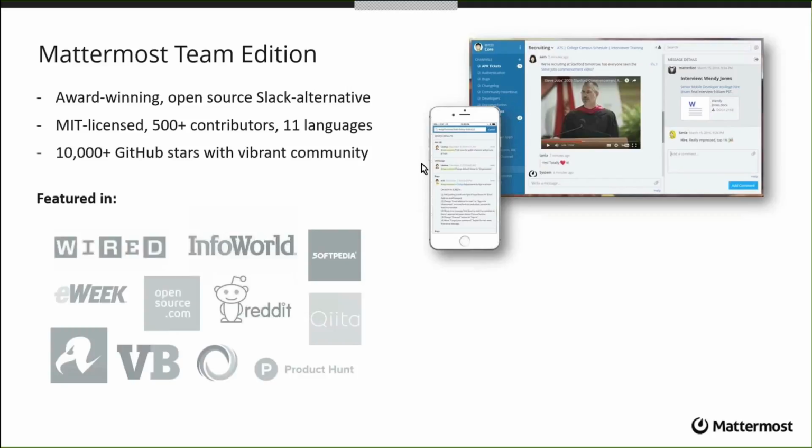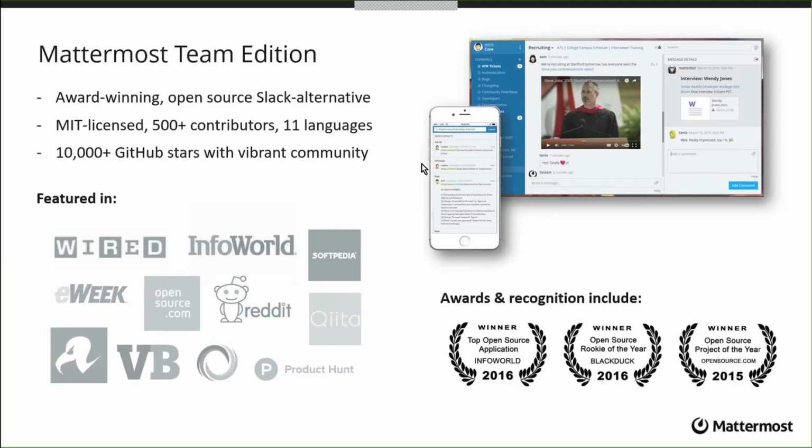You can search the web and find all sorts of people talking about it. We're in Wired Magazine, Softpedia, Reddit, eWeek, Product Hunt. It's a really popular solution for people who want to have control of their communications and use open source software to do that. It's very high quality. We've been recognized again and again. InfoWorld, Black Duck, OpenSource.com are really pointing out that Mattermost is the leader in this space.